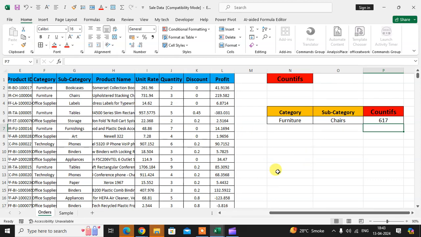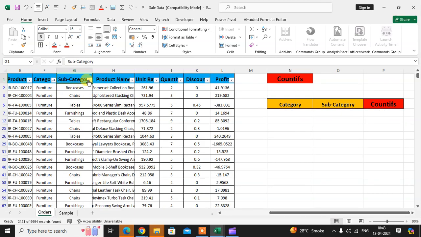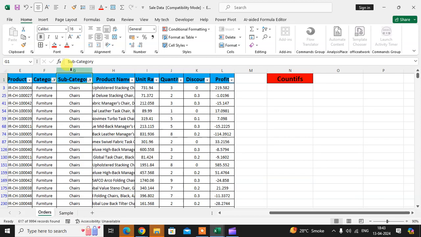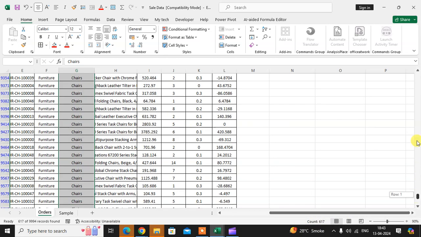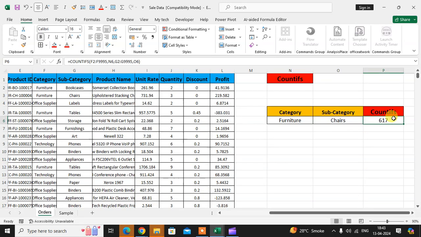If you want to cross-check, just filter this data, select furniture here, select chair here, and just select the full column. Here you can see the count 617. Now check: 617 is the correct count we get as per the criteria.